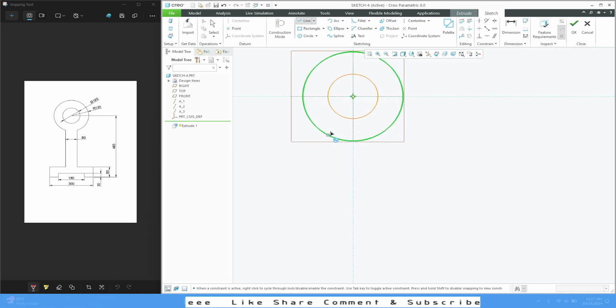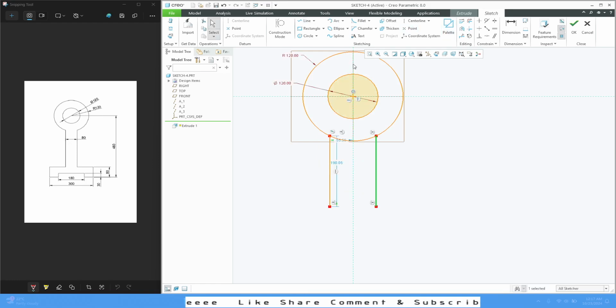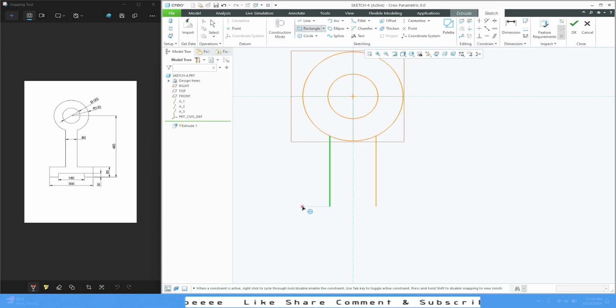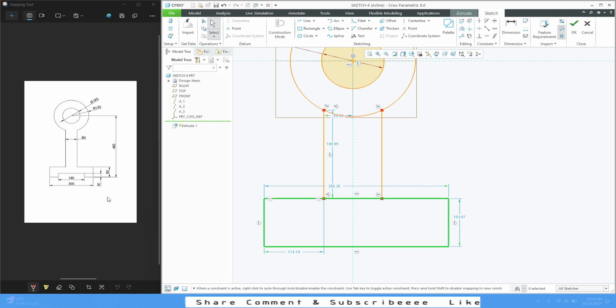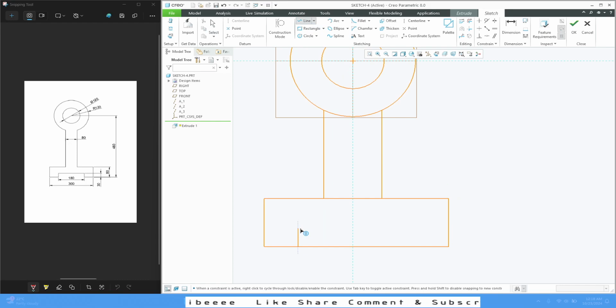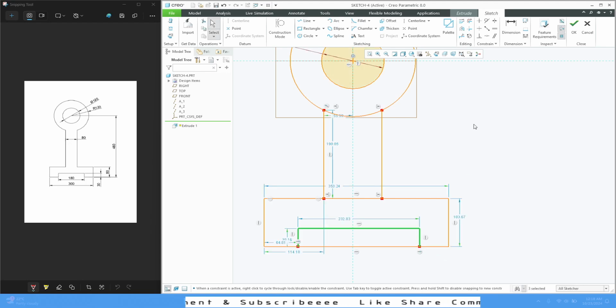After that, we'll go to line, start somewhere like this. Do one line, escape, mirror it with this reference line, and then for the next, I will select the rectangle. I can take this point as the reference and draw a rectangle like this. Okay, and then for the inner cutout, I can take line like this, this, this, and then finish the drawing.